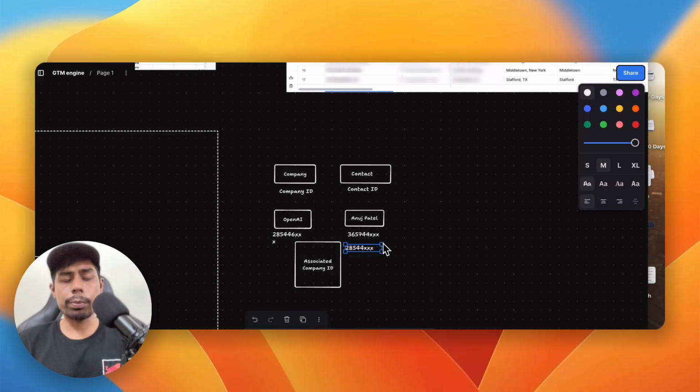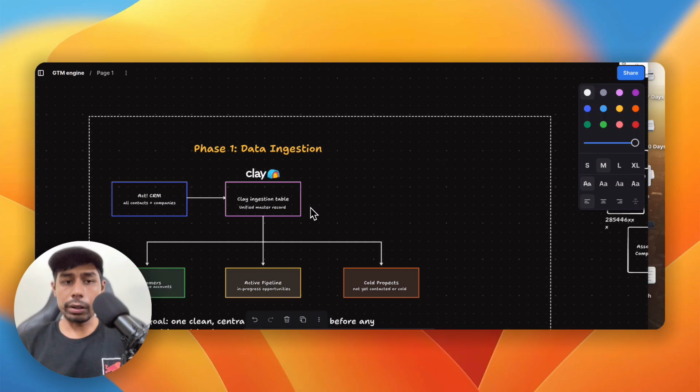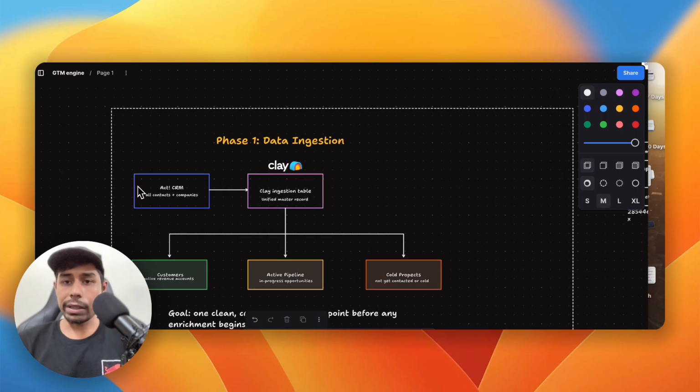And a quick note, this process isn't just ACT CRM specific. Whether you are on HubSpot or Salesforce or any other CRM, the process is almost similar. So now we have got our raw data from the CRM.